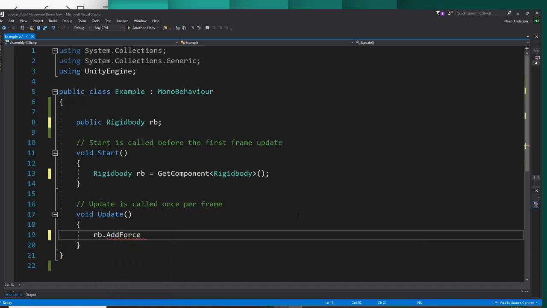rb.addForce, and then here we have a vector3 parameter. So we'll have 3 parameters, our x, our y, and our z. But for our z value, because that's the direction I want him to move on, you can choose any of these values. If you want him to launch up in the air, that would be the y value. So I'm going to use the z value here and change this to our speed.